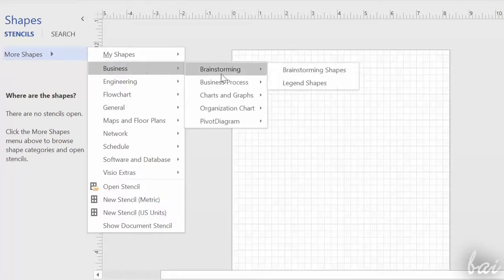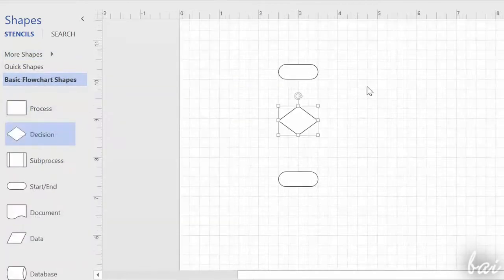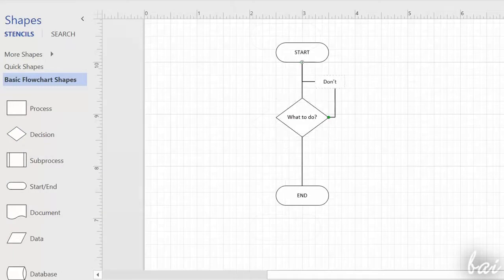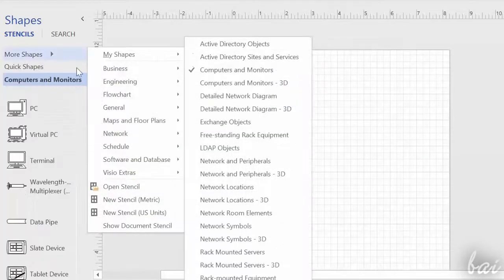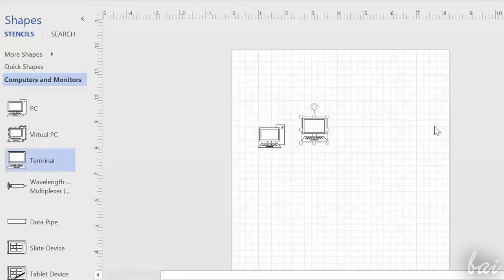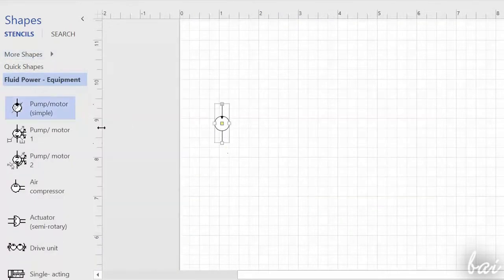A Visio drawing is composed of three main kinds of objects: the shapes, the connectors, and the text. The shapes are objects used to represent a topic, a component, or a symbol. This can be very simple, such as a rectangle, a circle, or a curve, but it can also represent a computer, a motor, a pump, or an electrical transistor. These are the main subjects of your project.